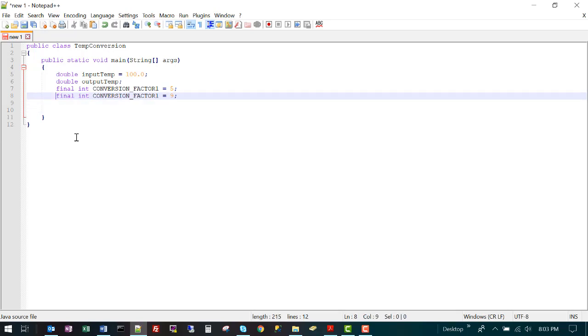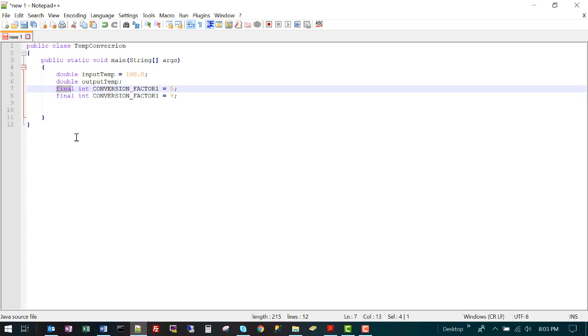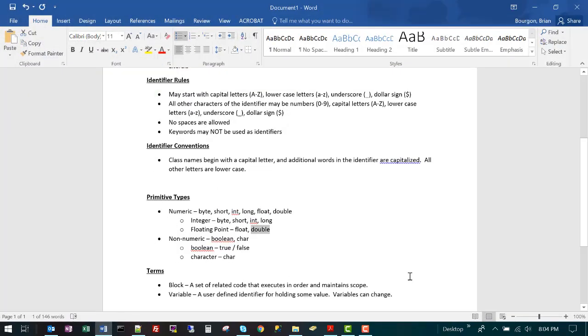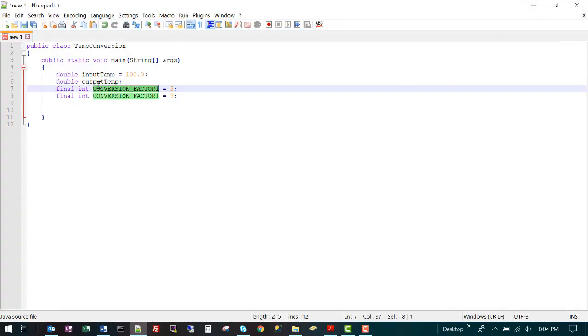So, couple things here. We've come up with yet another two keywords, final and int. We talked a little bit about int. It is an integer numeric data type, primitive type. Final is a keyword used to indicate that this is not a variable, but rather a constant. What's a constant? A constant's very much like a variable, but it cannot change. A constant, a user-defined identifier for holding some value. Constants cannot change. Very important. That's why they're called constants.